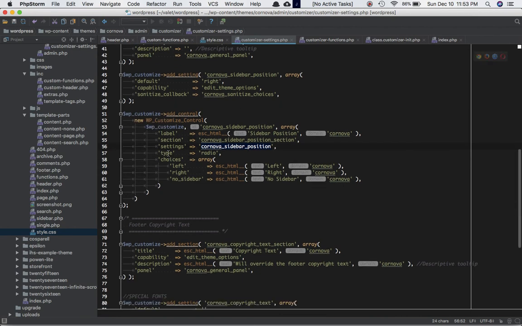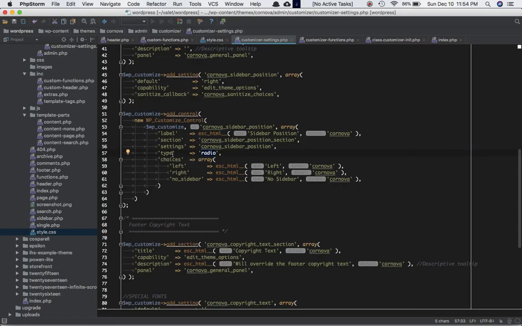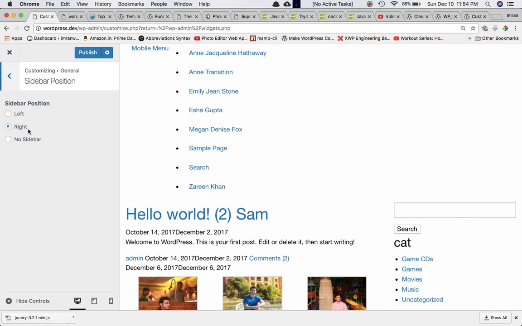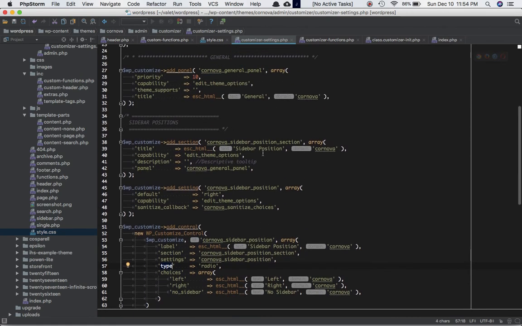Then type is equal to radio. We have discussed this before, depending on what type you want, text or radio or checkbox. So earlier we used checkbox, this time we're going to use radio, and that's why you will see that you have the radio buttons over here. Then we have the choices, so we have set left, right, no sidebar, and that's what we have here. And then we have the slug name. Okay, so this is going to create the control.